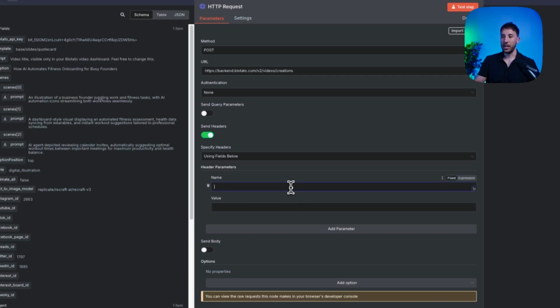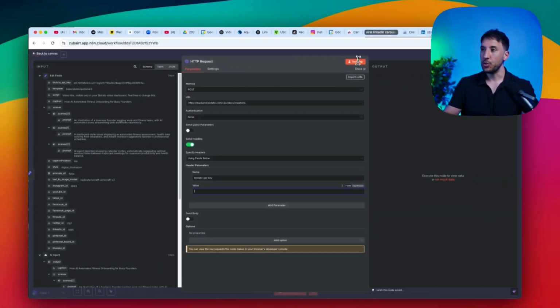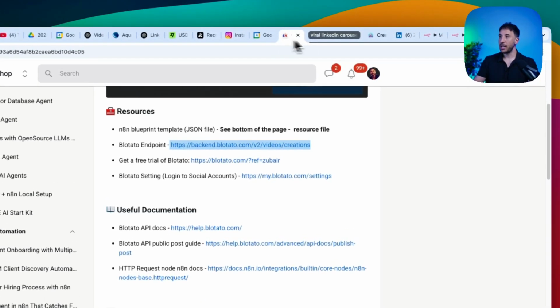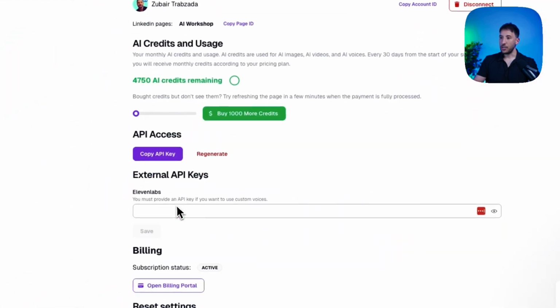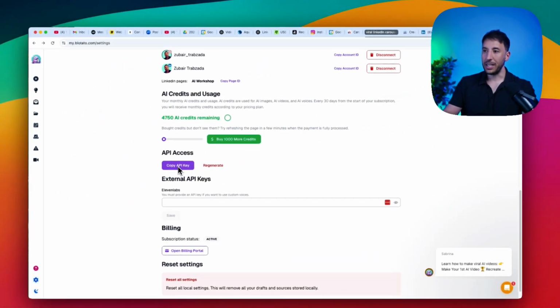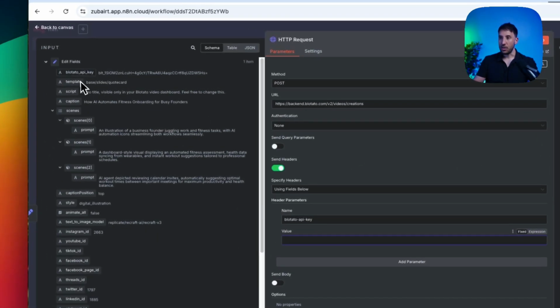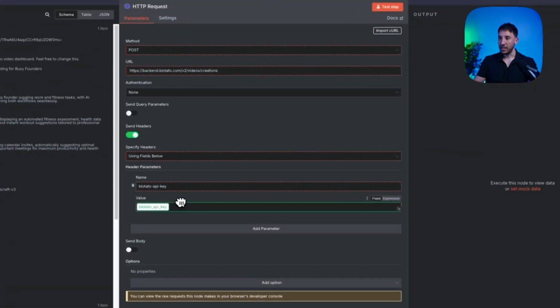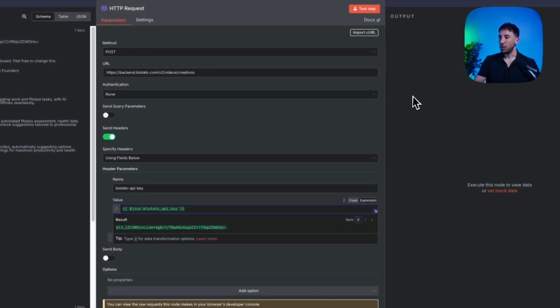The authentication we're gonna leave as none, and then we're going to send headers, and this is where we need to send our API key. So I'm just gonna type in Blotaro-API-key, and then our API key. Make sure you put the API key. The way to do that is you're gonna go to the settings right here, and you can just click on copy API key. If this is your first time, you're just going to click on generate, and it will generate you a nice API key. Then you'll come back and paste it, and this is where your API key will be imported over.